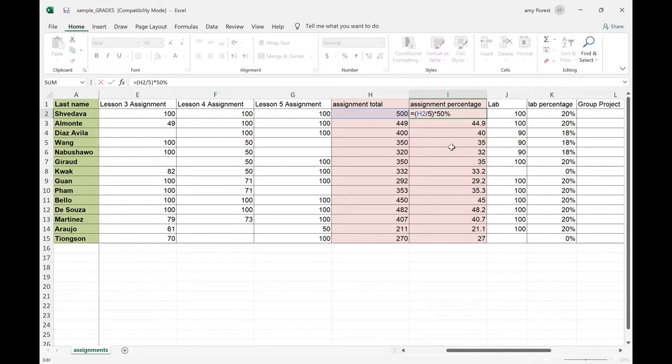Can you see Amy's screen? All right, let me make it a little bigger. Sorry, I jumped to the lab because I was focusing on my screen as well. I have three screens in front of me. So to find the assignment percentage, based on what we have on Amy's screen. All right, go ahead.